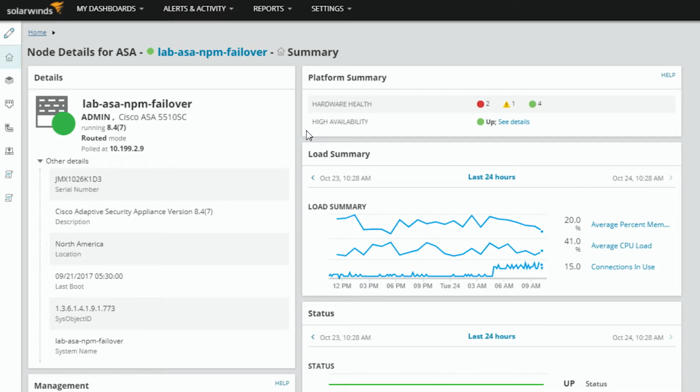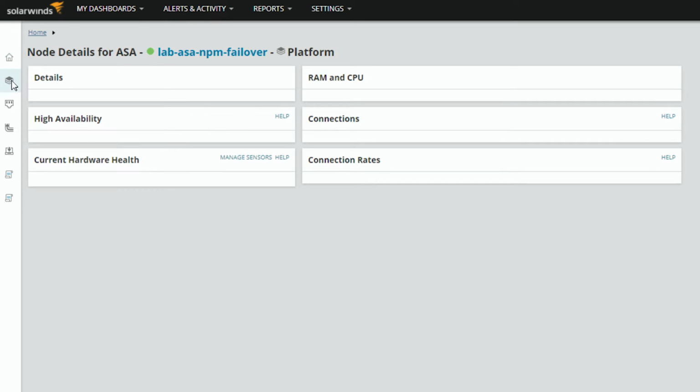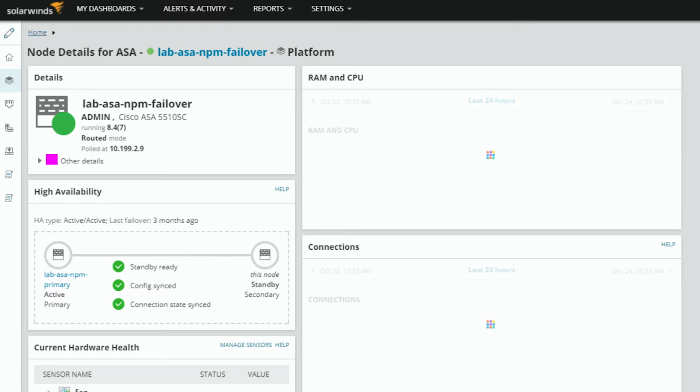So most of the other stuff you see here is what you're used to seeing. We've got the hardware health, the high availability status, the load and the status. Thankfully, it's been up the whole time, no down issues. And this is all well and good, but this gives you that high level view. What I actually like is on the next page, we have our platform details. Platform details is the meat and potatoes as far as I'm concerned.